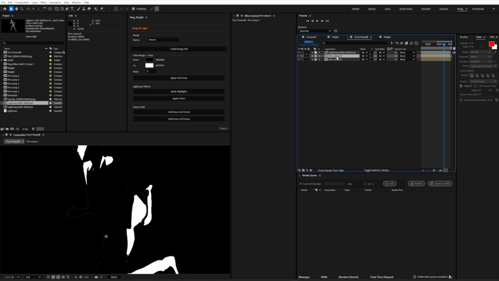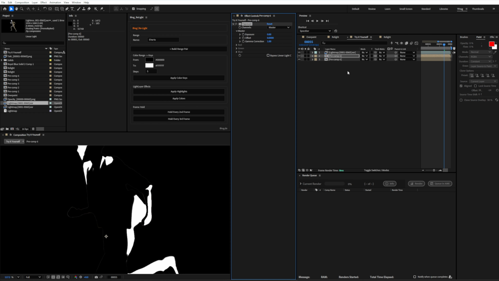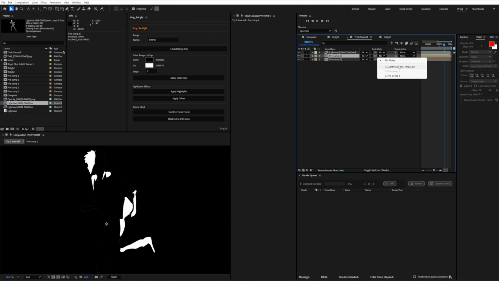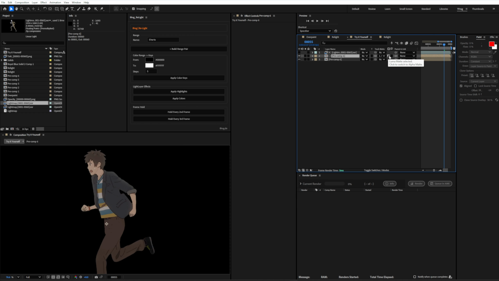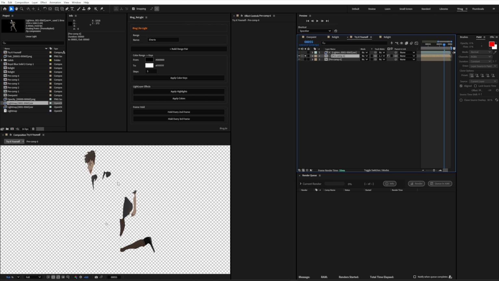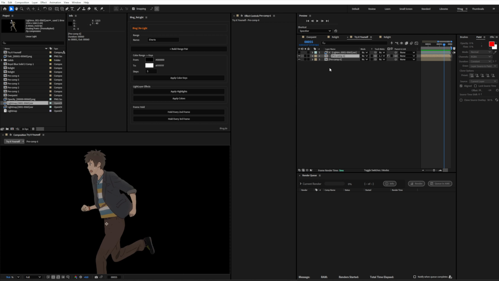So for this, we're duplicating the character. We give it an exposure. We're going to the track matte and selecting our light map. We're selecting the Luma matte, so it's looking like this. So our color is on the light values of the layer of the light map. Now we can increase the exposure of this layer, and you can see our highlights are appearing.